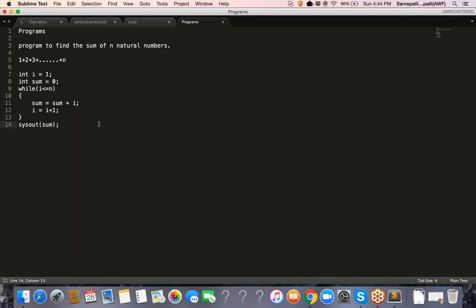Okay, so sum equal to 0, sum equal to sum plus i here. Fine. So if the question is to find 1 square plus 2 square plus 3 square, dot dot dot, till n square, what changes will you make to the same code? I'm copy pasting it again. So what do I need to do? This is the question. You need to find 1 square plus 2 square plus 3 square. Sum equal to sum plus i into i.